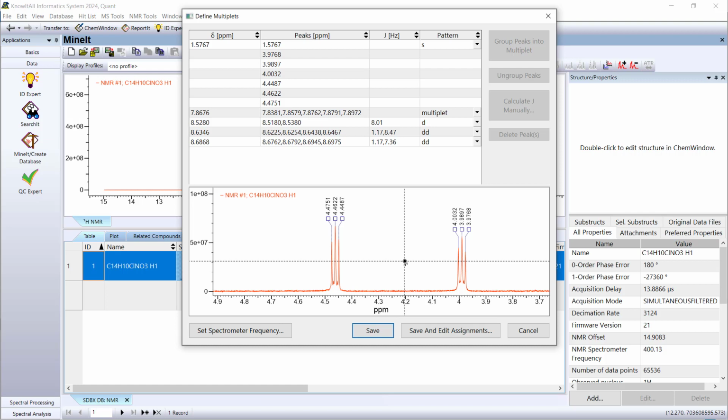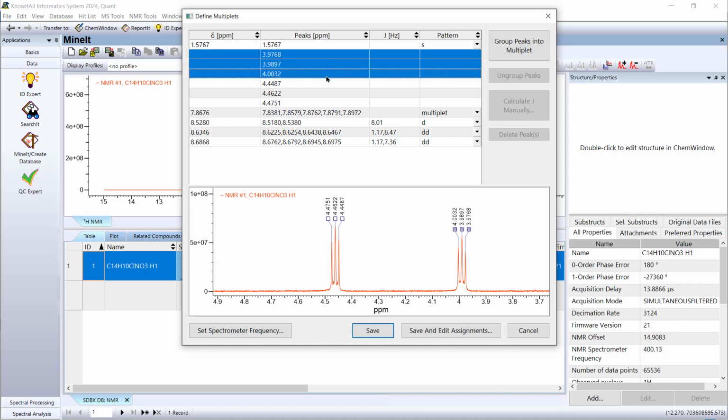To group these into multiplets, begin by choosing their peaks. You can either click directly on the peak boxes or choose the corresponding rows in the Define Multiplets table. If you are clicking on the rows, hold Control on your keyboard. I've held Control on my keyboard and selected the 3 peaks that I want to group into a multiplet.